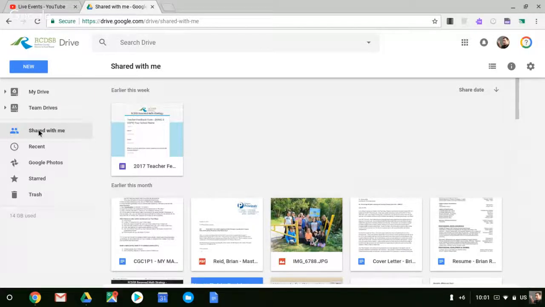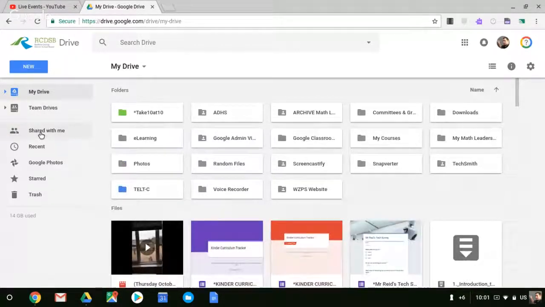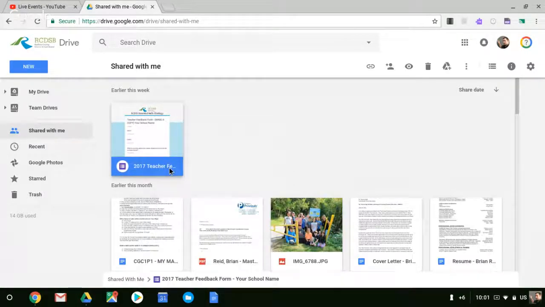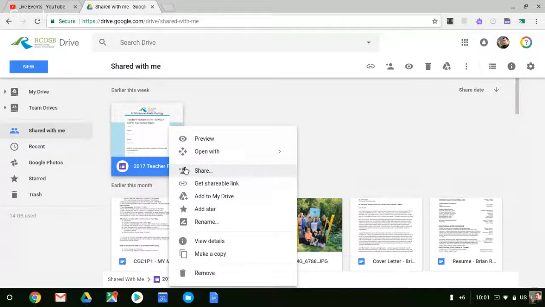So here in my shared with me, so I was in my Drive, and I moved to my shared with me. And this Google form is sitting here. So what I'm going to do is I'm going to right click on it, and I'm going to make a copy, okay? Because I don't want to mess with and I don't want to change the original Google form, but I'm going to make a copy of my own.